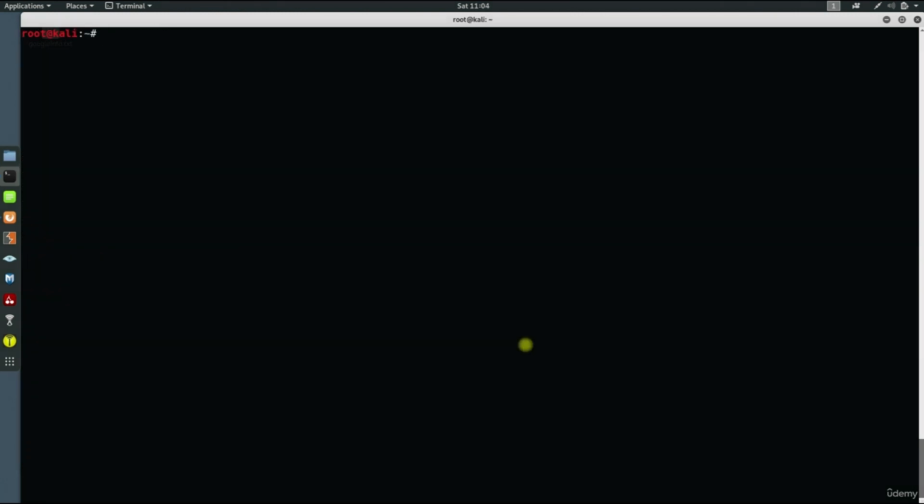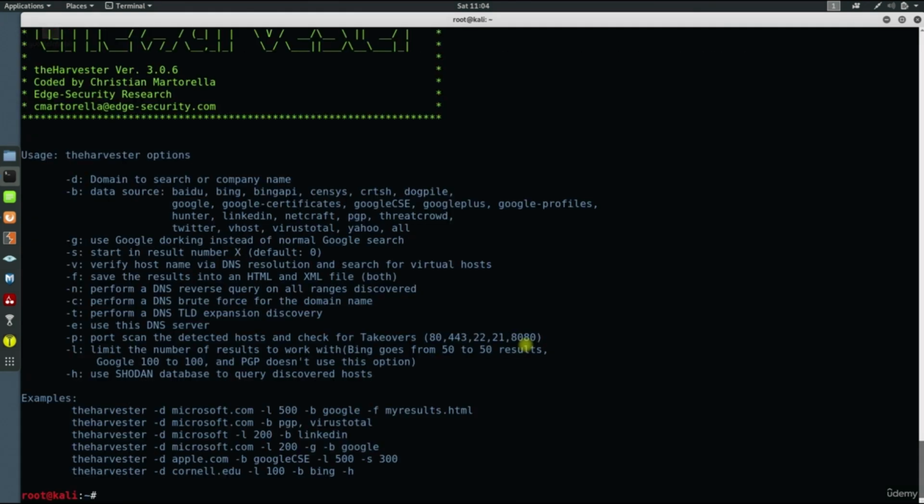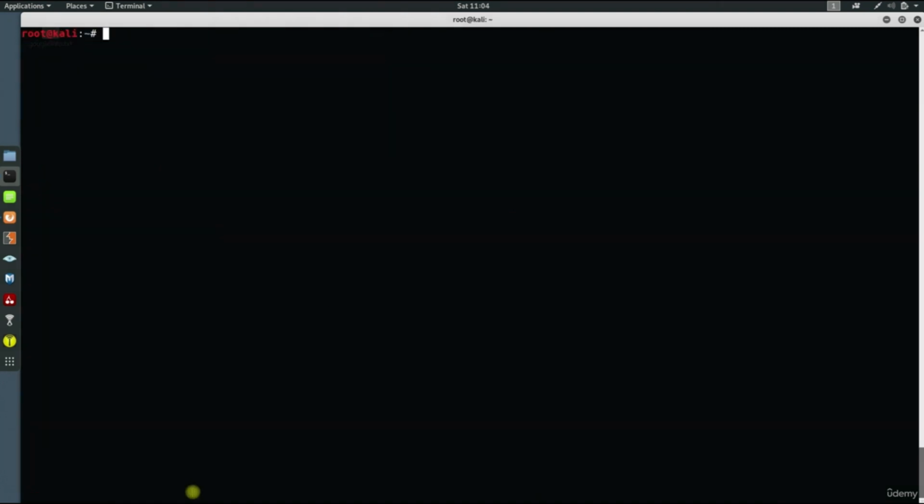So the second tool is theHarvester. It is another subdomain scanner, and it gathers public information such as employee names, emails, subdomains, banners, and other similar information. But for now, we're just going to deal with subdomains and hosts. Type theHarvester, and you'll see options. Now, it's quite easy to use this tool, so let's just run it quickly. Type theHarvester -d and the domain that you want to search, so in my case, of course, it's google.com.